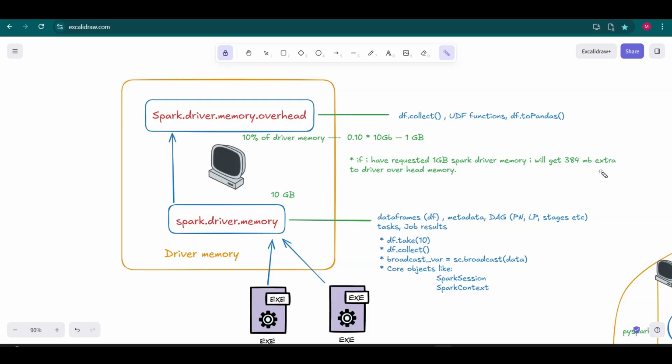If I have requested 2 GB also, what is the 10 percentage of 2 GB? 200 MB, right? 200 MB is 10 percentage of 2 GB. Then also it will give me 384 MB only. If I have requested 3 GB, what is 10 percentage of the 3 GB? 300 MB. Then also it will give me 384 MB only.